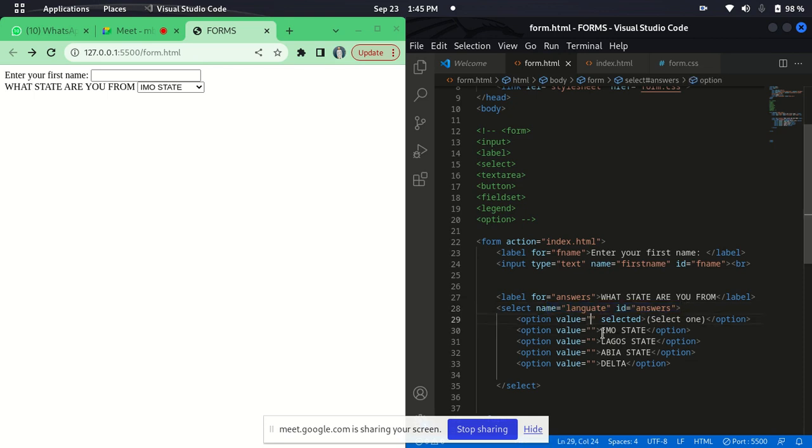If the person selects Imo State, this select form will give the back-end user an answer that okay, your user has selected this. If the person selects this, the same thing will give an answer that it has selected this. So what is it that the form will say the person has selected? It will be the values you put inside the value.